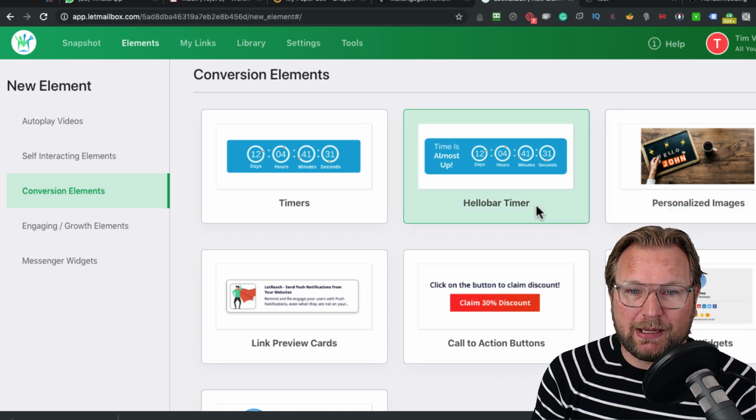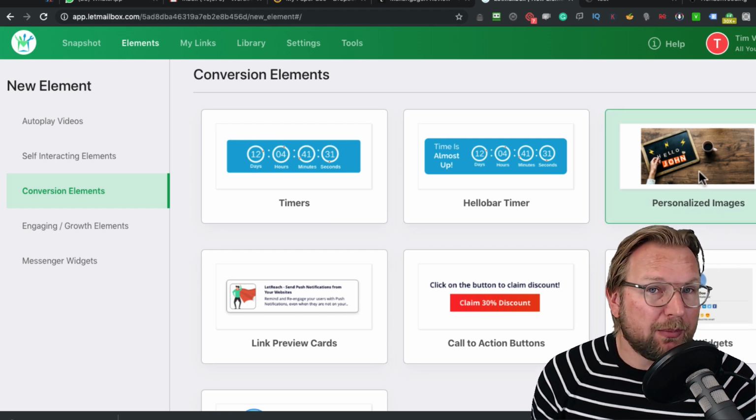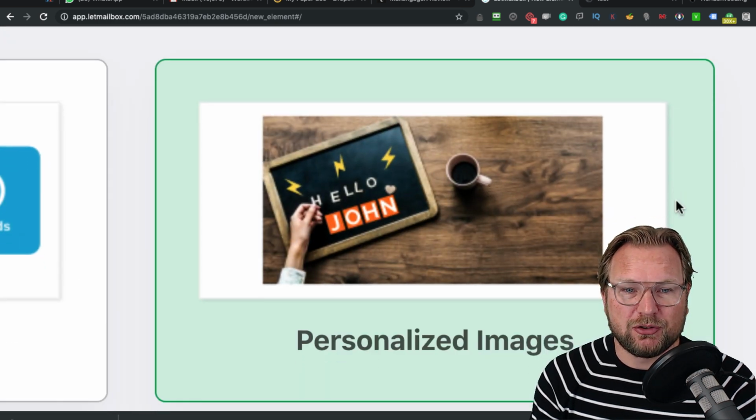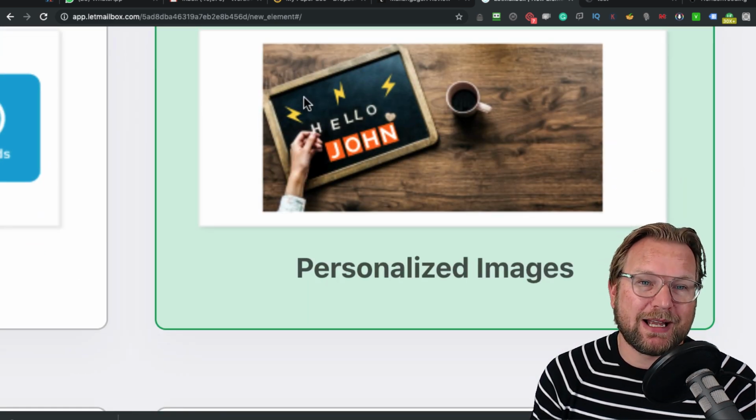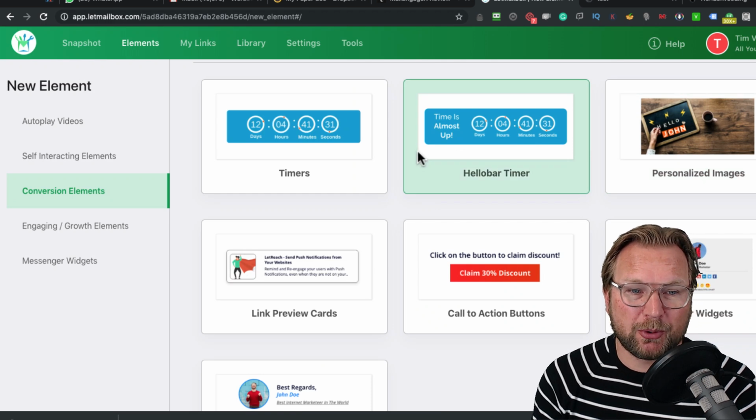Now you can also do hello bar timers, or you could do personalized images. So at the beginning I showed you a video which was personalized, but as you can see here, let me see if I can zoom in. You can also do a personalized image where you can put their name into an image. Pretty cool, to make it more personal.